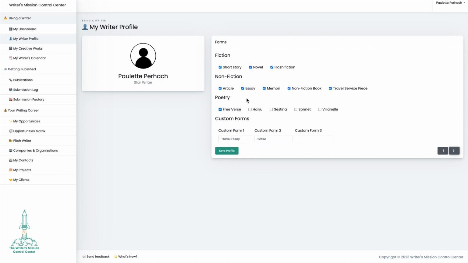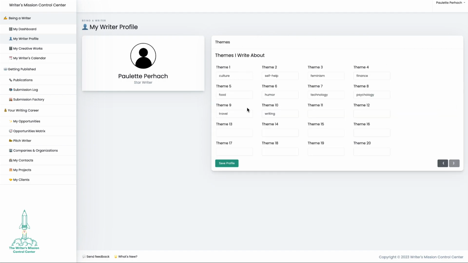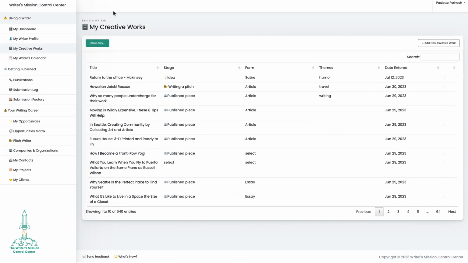And if there's ones that aren't on the list, you can add it to custom forms and you'll see that drop down. You can also have what kind of projects you do for the same reason, and what themes you write about. This will help you figure out what stories might pair with certain opportunities that come your way. Let's say that you got a call to submit and people are like, we're looking for food related stories. And let me see which of my ideas have to do with food. And you save your profile, and then it really helps create a customized experience in the rest of the Writer's Mission Control Center.